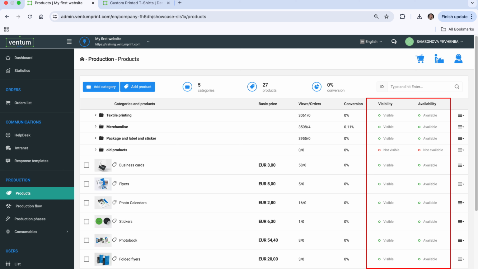Visibility means the product or category is shown on the website. If visibility is disabled, the item remains in the list but is hidden from the public website. However, it is still accessible via a direct link. This is useful for temporarily hiding promotional products or working with wholesale-only products.